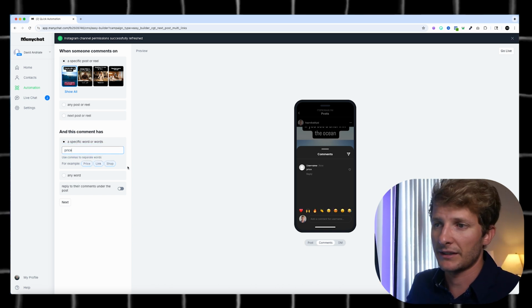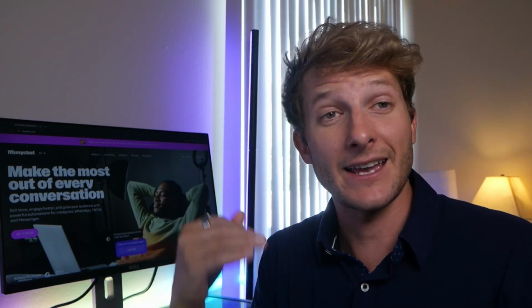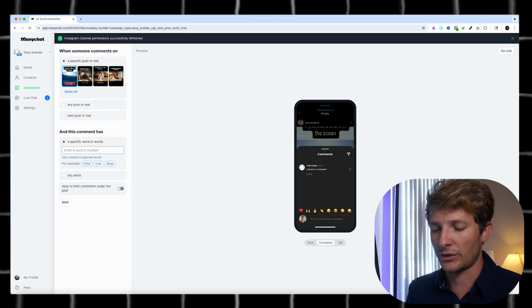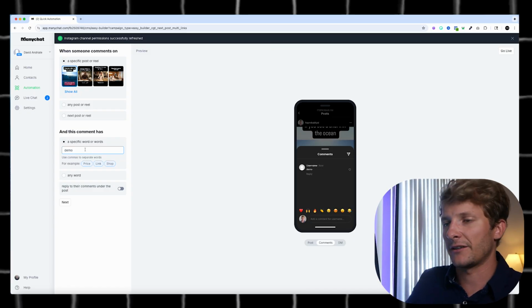You can also do link, shop, whatever call to action in your content that you're saying, hey, DM me this keyword, and then I'll start the automation for you, or I'll send you a free guide, or we can book a call or something like that if you're interested. Just make sure this keyword matches what your content says. Right now, I'll say demo.